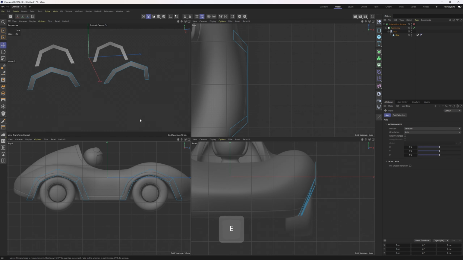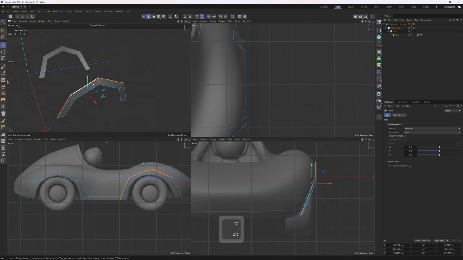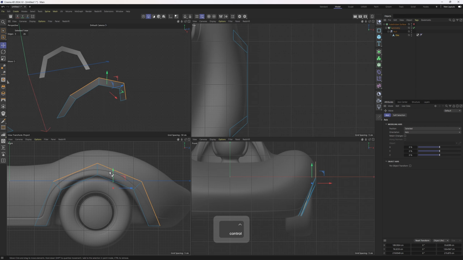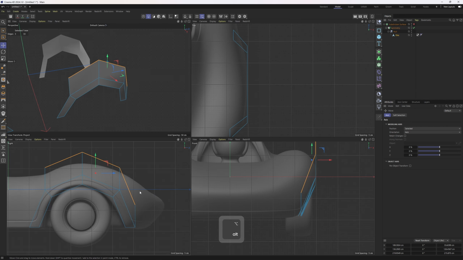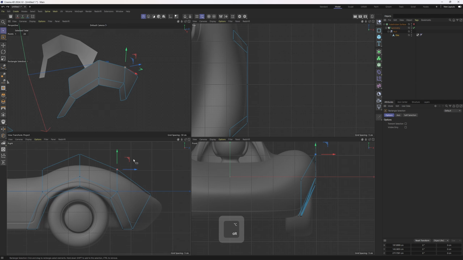Actually, let's go into edge mode and select these three edges. Hold down Control, move them up. Then I will go into points mode because it's quite easier to adjust these in points mode with the rectangle selection tool. If you hit 0 on the keyboard, you are gonna get that tool.